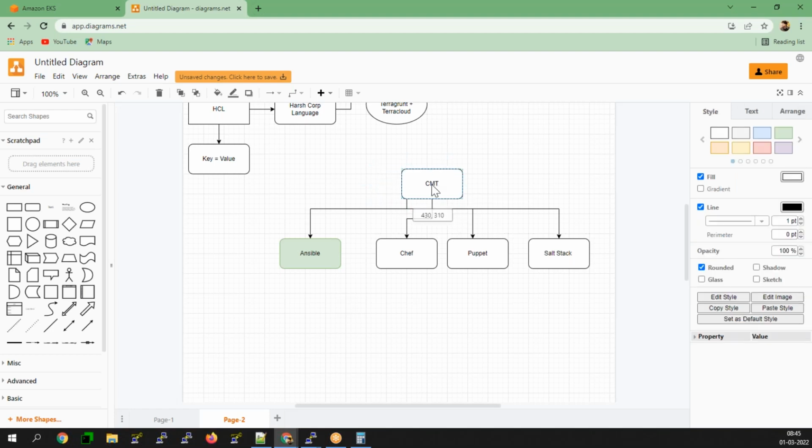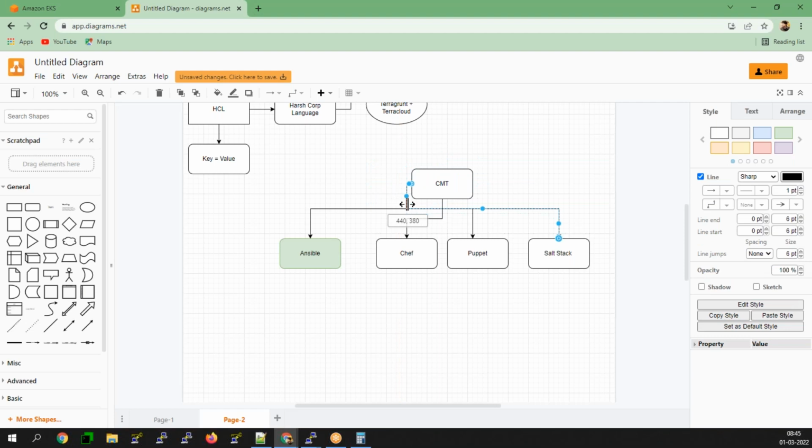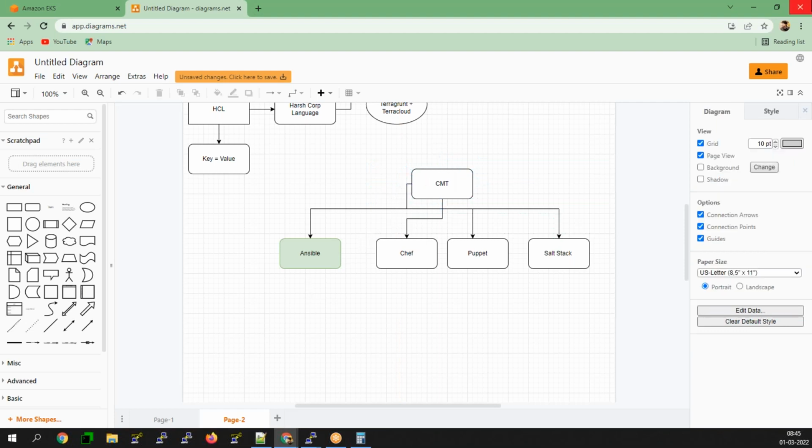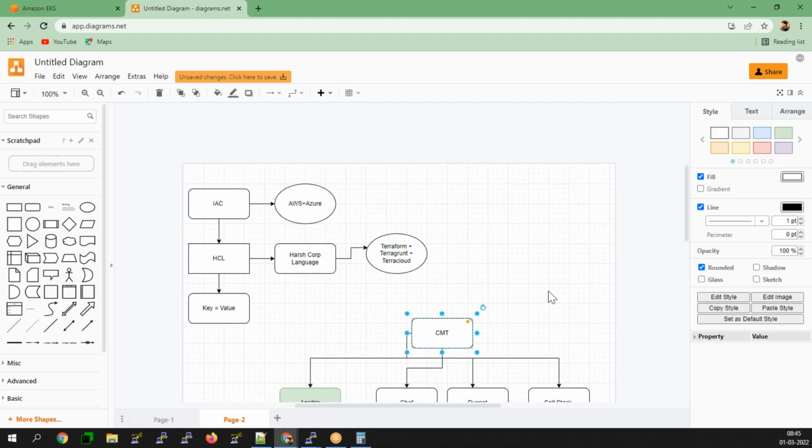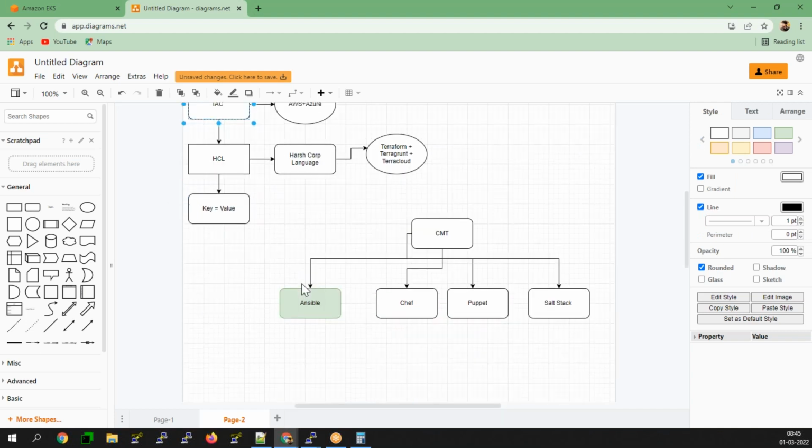Now here, you need to understand the main difference between IaC and configuration management. IaC is helpful for creating resources in the AWS environment, whereas configuration management is helpful for managing your configurations in terms of packages, software installation, and all these things.